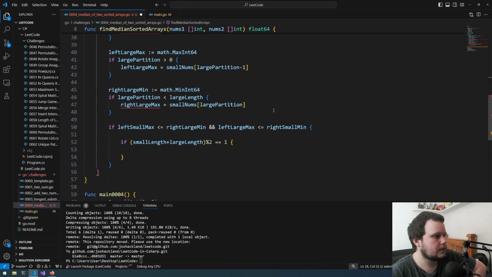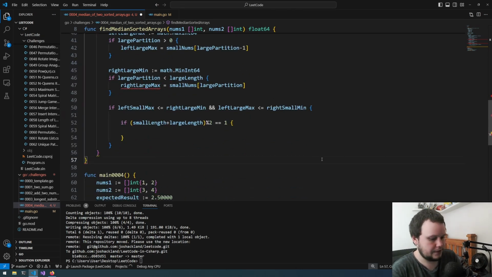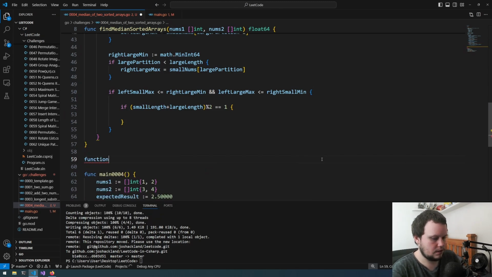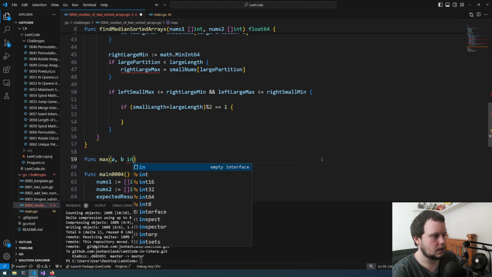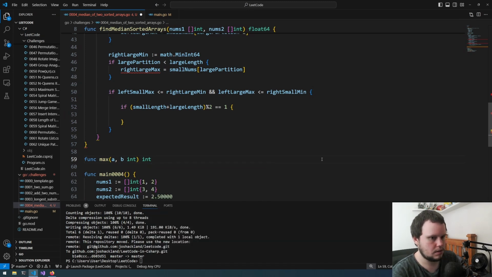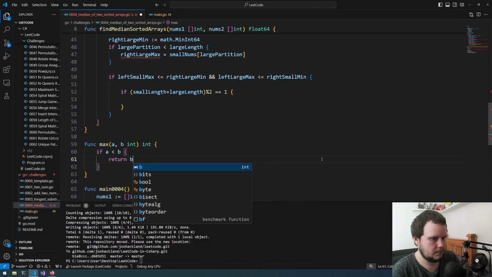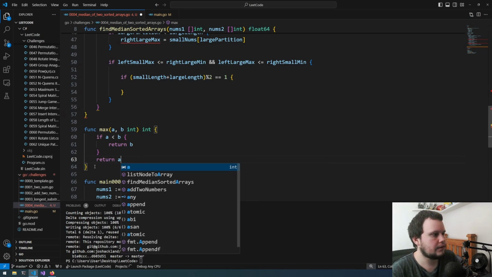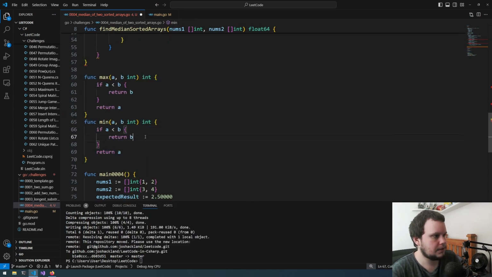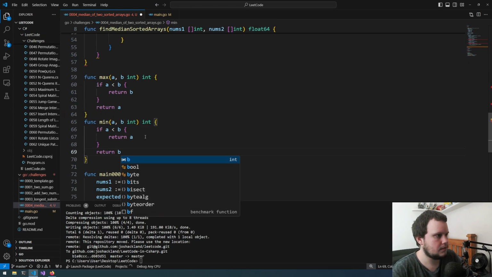That's right. So because of this, actually, I'm going to create a few helper functions. So, oh, not function, func. So we need to figure out the max and the min of the numbers we currently have. So max, just do a, b, int, we return int. So if a is less than b, return b, and then return a. Do the exact same thing but min, but switch these around, a, b.